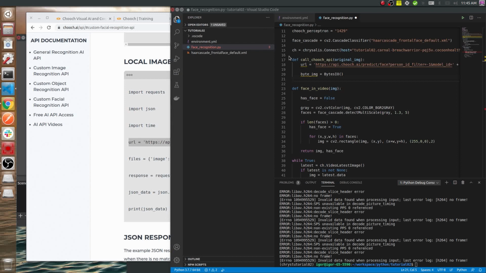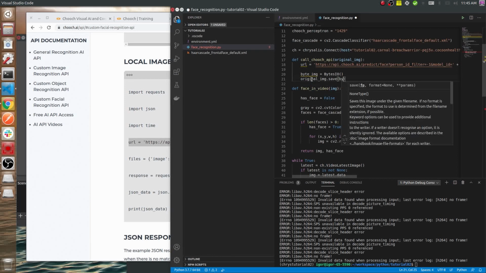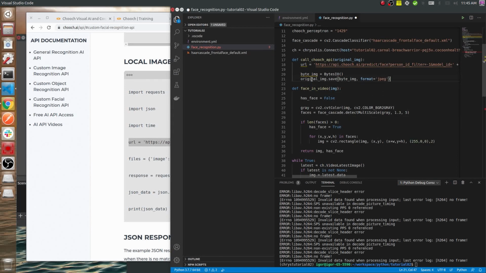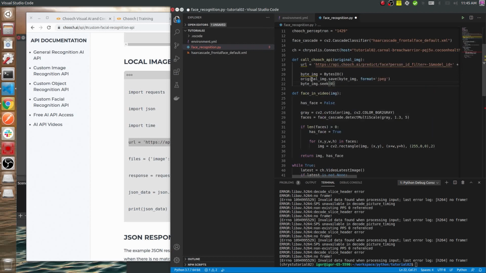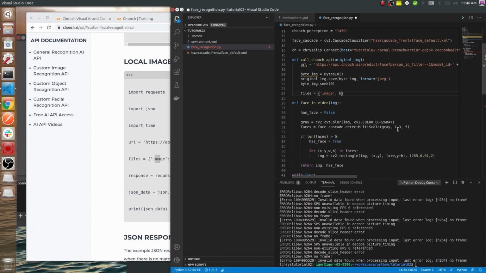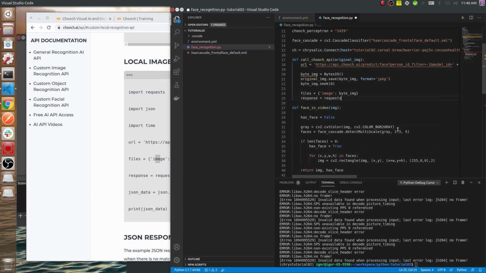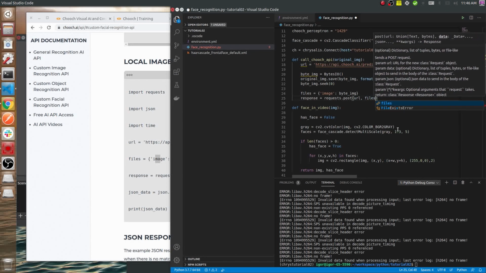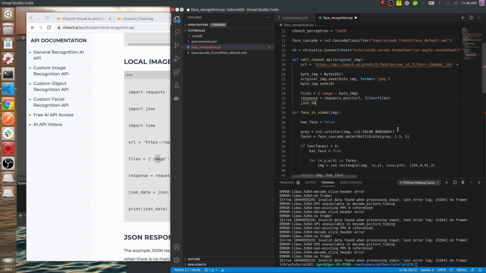Now Pillow allows us to save that bytes in JPEG format. And since we're dealing with an open file, we need to set the reference point to the beginning of the file also. Here we just post that image to the URL and return the JSON data response.